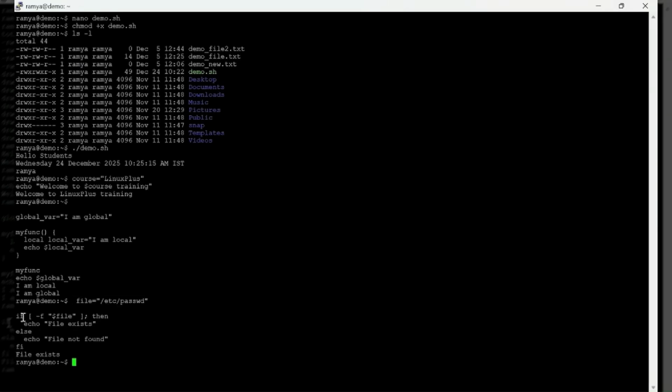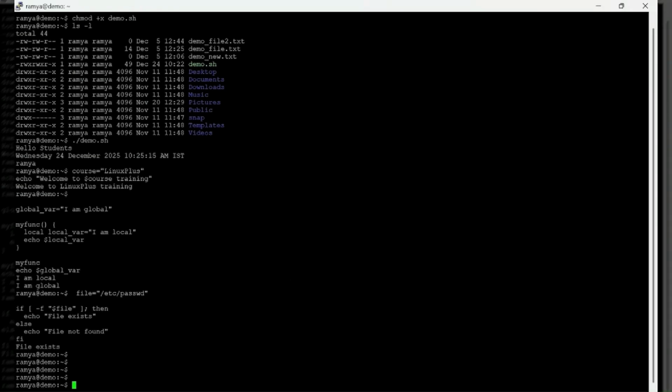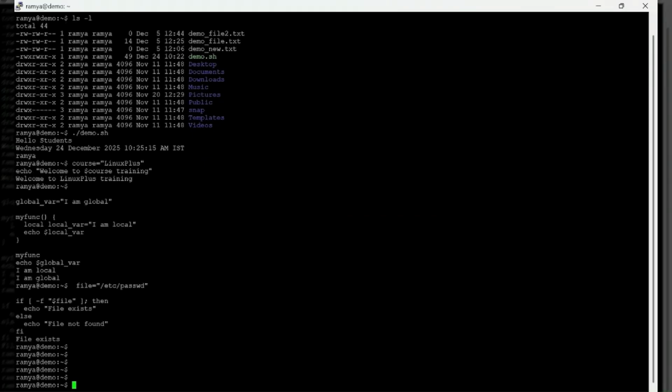The if statement checks whether that file exists using -f. If the file exists, it prints file exists, otherwise, it prints file not found. And you can see file exists is printed.